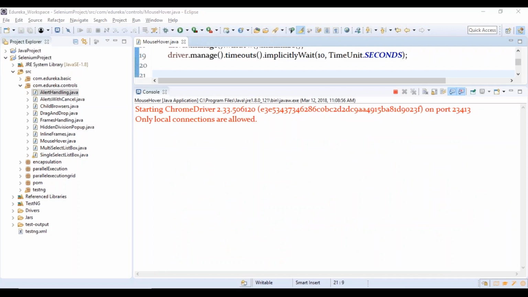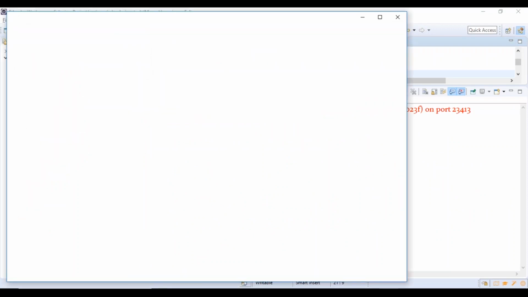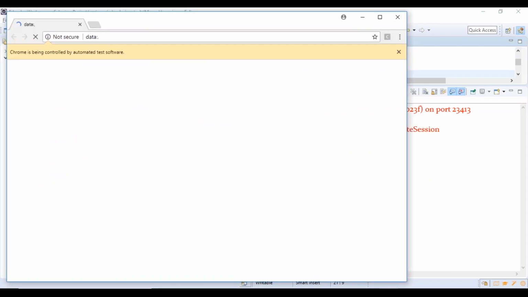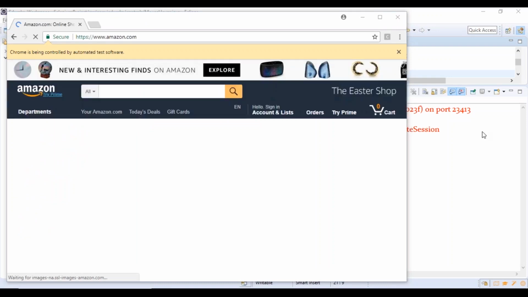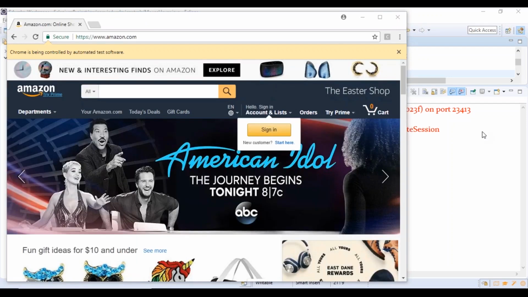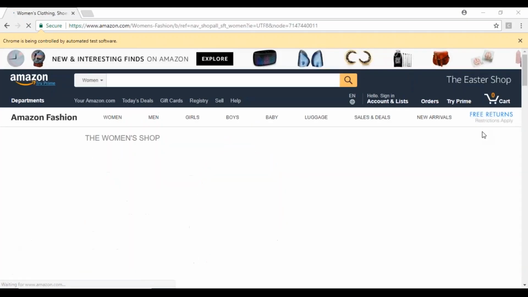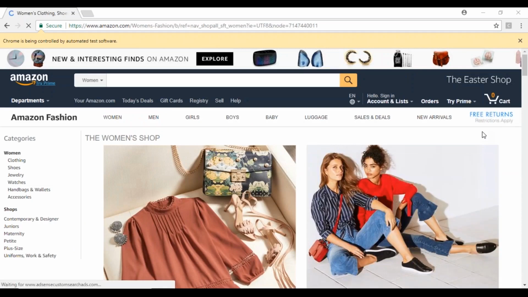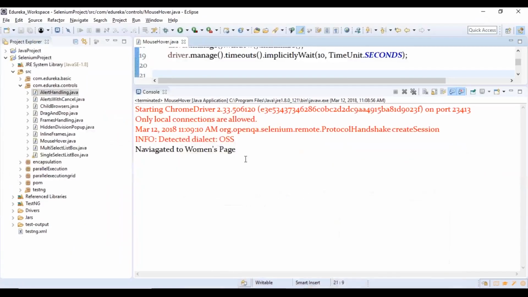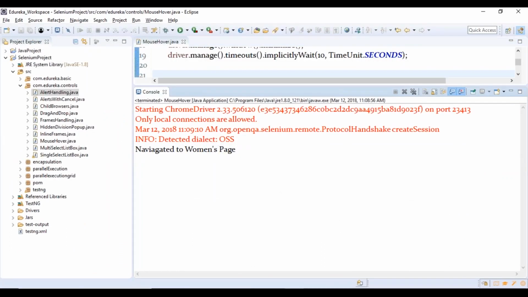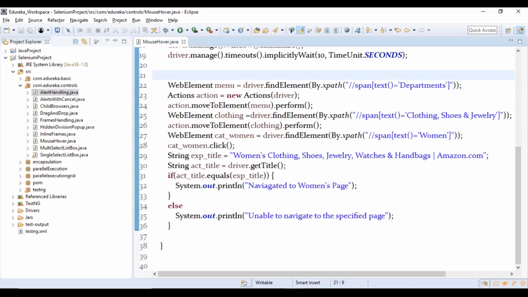Now it is going to launch the browser and navigate through the URL. Then it would maximize the window, mouse over on your departments, mouse over on your clothing, and navigate to your women's clothing page. Then you would get the actual message that your test case has passed. So this is how we are going to perform your mouse over operation.